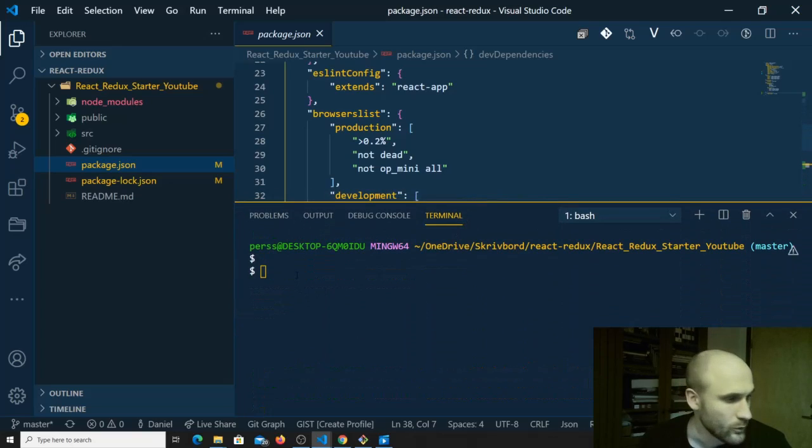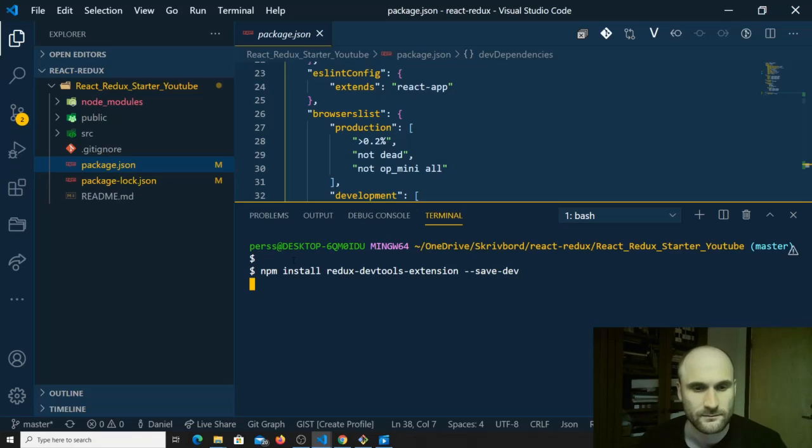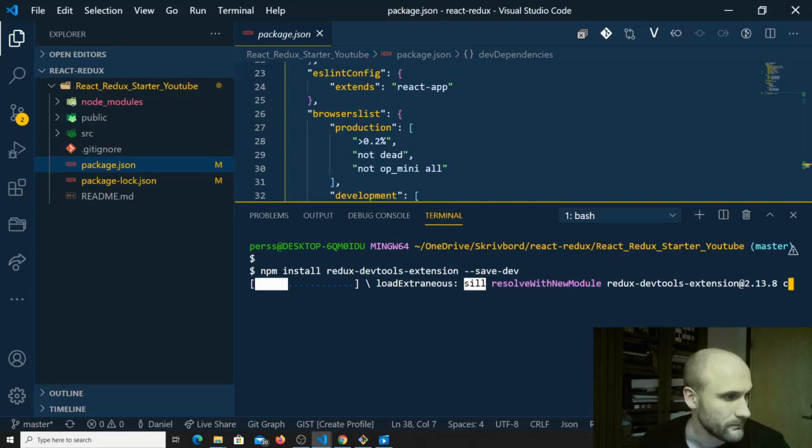And we have one more that we're going to use, and it's called Redux DevTools extension. So we're going to do npm install Redux DevTools extension, like so. And we're going to do the same process here. We're going to save dev like this. And we wait for it to install.